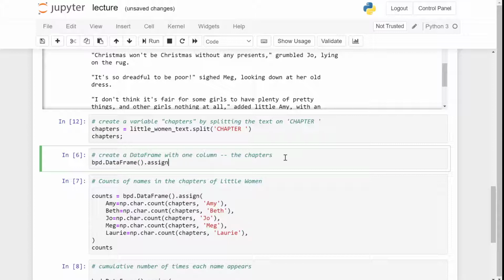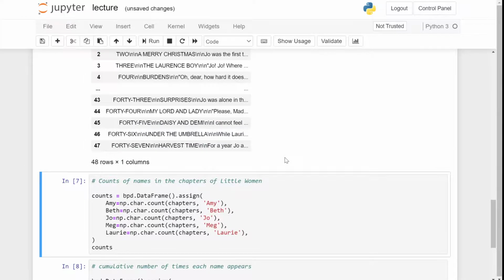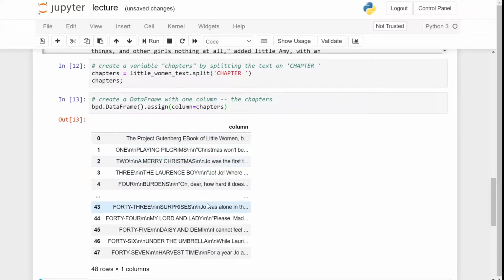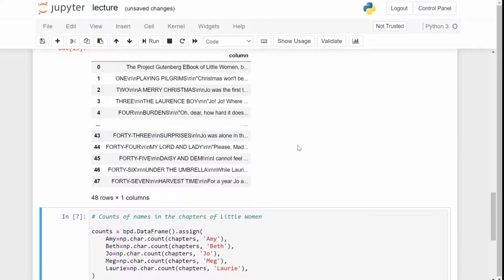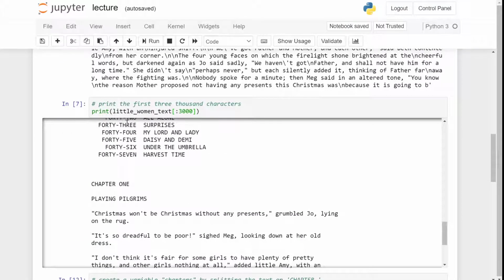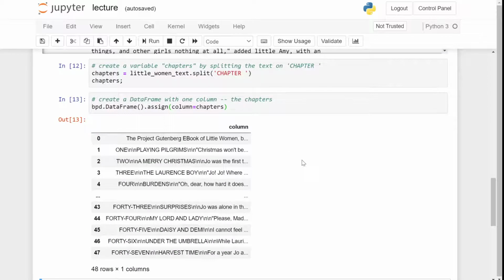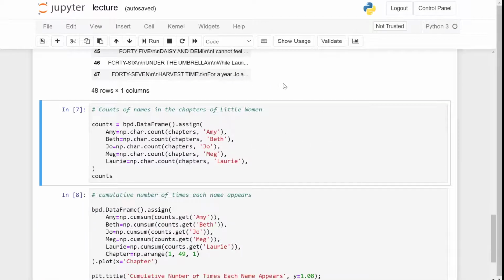I'm going to create a data frame with just a single column, and it'll be called chapters. This is our tabular data. We have 48 rows, one row for each chapter, and then one column. Each cell contains the entire text of a chapter. Imagine doing that with Excel, right? Reading a book in and splitting it based on chapter. It'd be pretty difficult. It's probably doable, but pretty difficult.